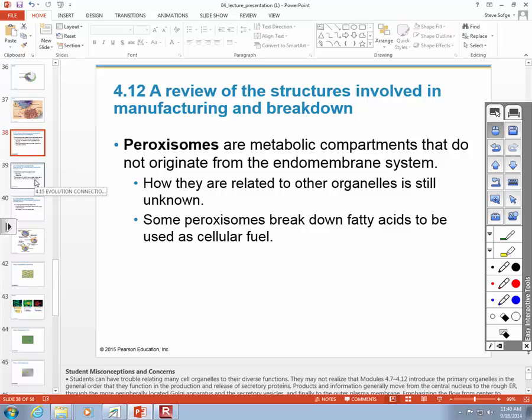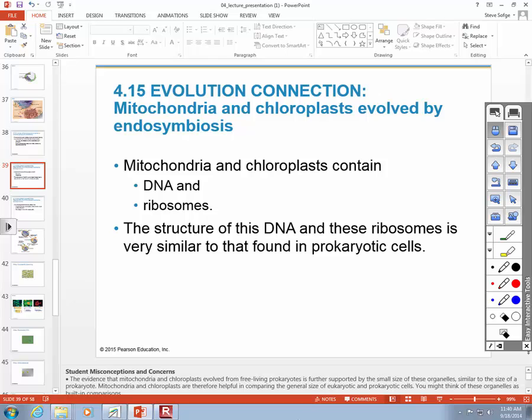I don't usually talk about peroxisomes. Now, mitochondria and chloroplasts, notice, evolved by what's called an endosymbiosis. Now, if you break the word down, endo means to bring to the interior. So this would be to bring in.